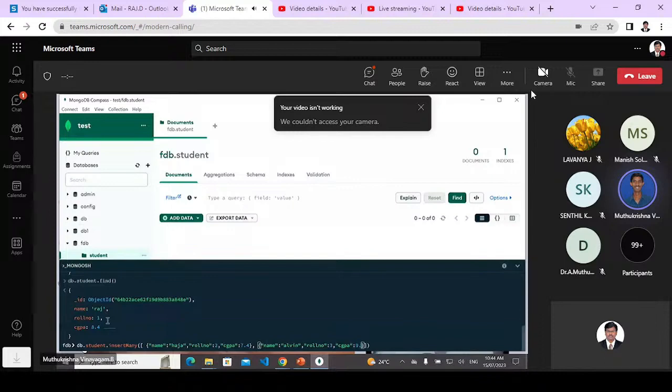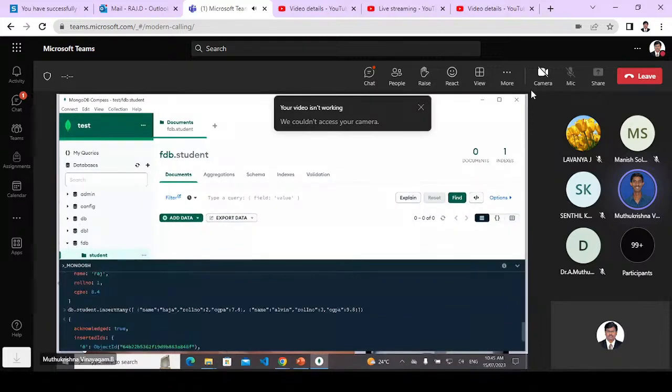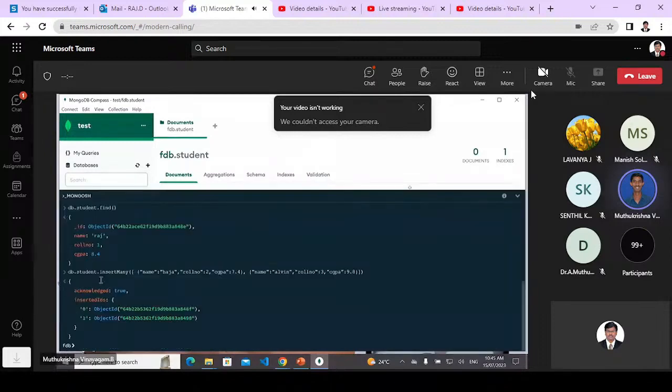Once you press the enter key, it returns the 2 records. After a successful command, it acknowledges true. The particular command is right, and it gives the result. It returns 2 object IDs. This is the object ID for the first record, and for the second record it is a second object ID.